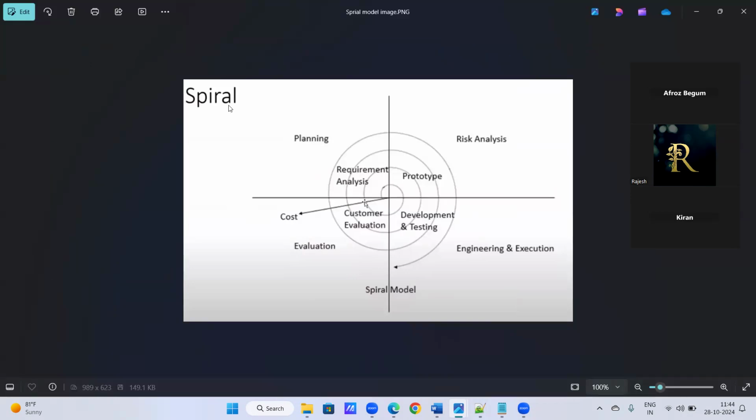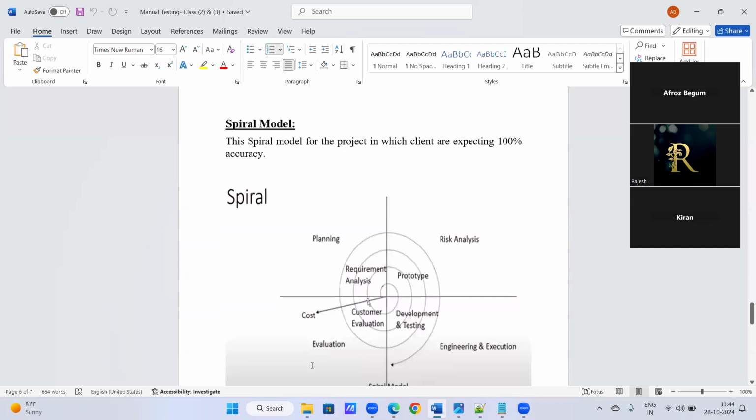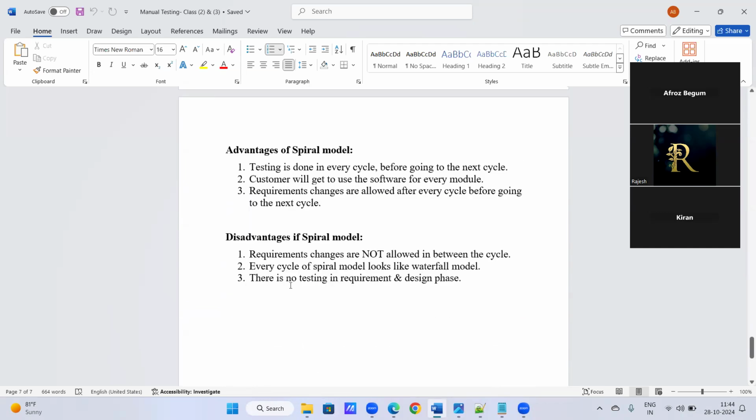See the spiral model. Let me see what the spiral model looks like. It is visible, right? This is a picture of the spiral model. So let us try to understand how the spiral model works. And again, the spiral model has a number of advantages and disadvantages. To overcome the drawbacks of the waterfall model, the spiral model is implemented.